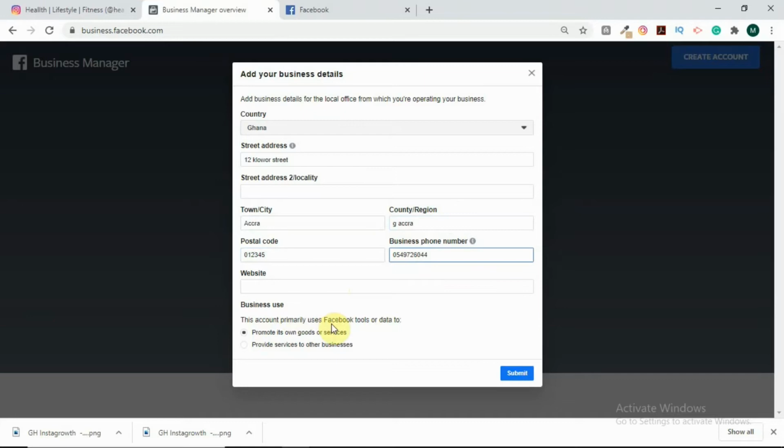This account primarily uses Facebook tools or data to promote its own goods or services, or provide services for other businesses. You can choose either of these two. If you are an agency who is going to be running ads for people, you can choose provide services to other businesses. And if you are just a small business that wants to run services for yourself, you just go ahead and select promote your own services. In this case, I'm going to use provide services for other businesses.